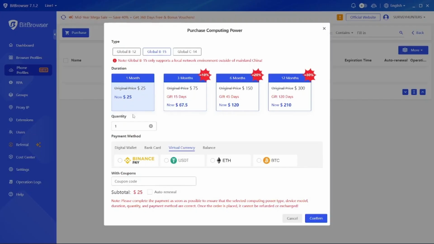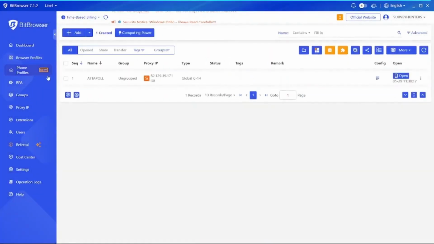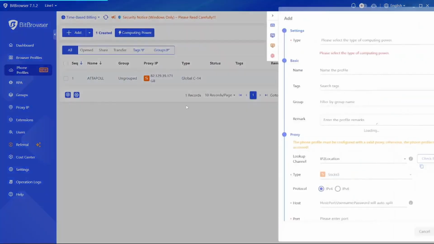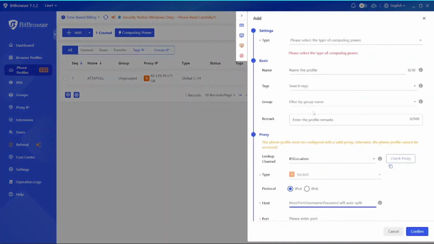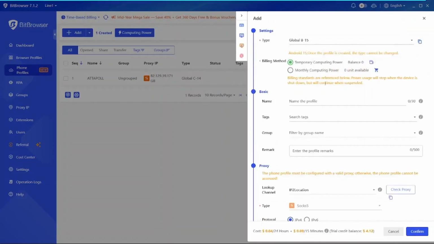So you need to top up your balance. Once you have done that, you head over to the browser interface, that's the browser profiles interface. Now you need to click on add profile. Once you click on add, it's going to bring out the same options, the same way you set up a browser profile. Now you have to select the version. So I'll select Android version 15.